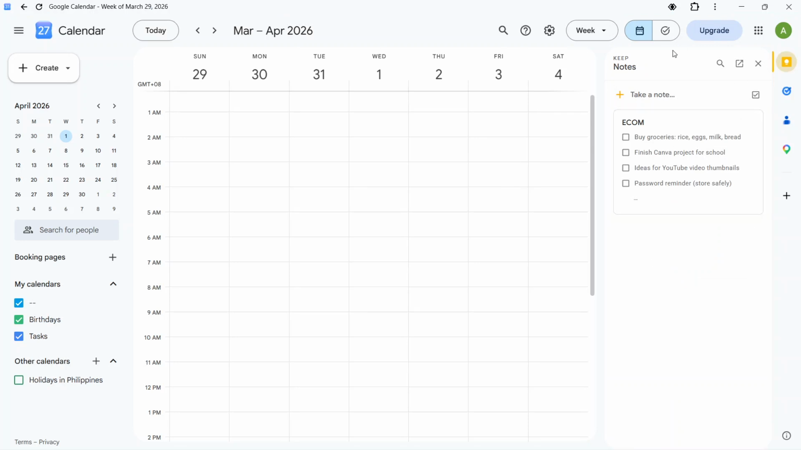And that's really all there is to it. By opening Google Calendar, clicking the Google Keep icon on the right, and refreshing if needed, you can quickly connect and access your Keep notes directly alongside your calendar.